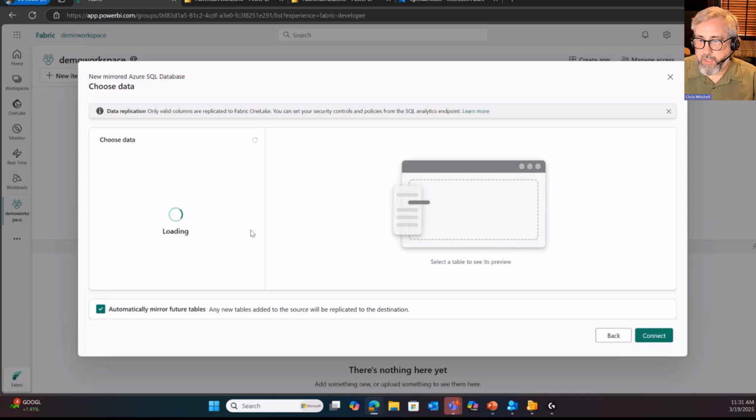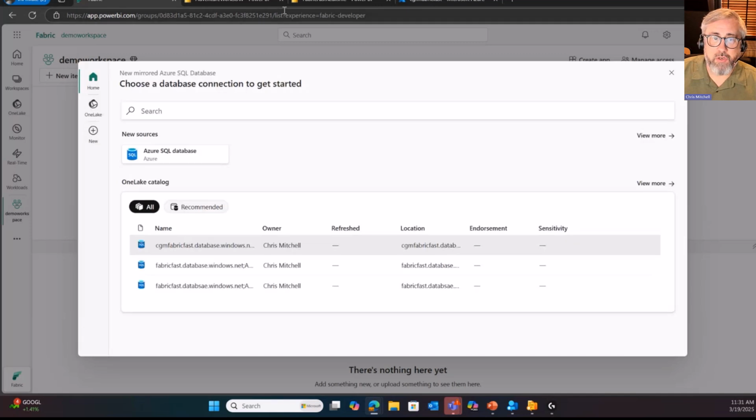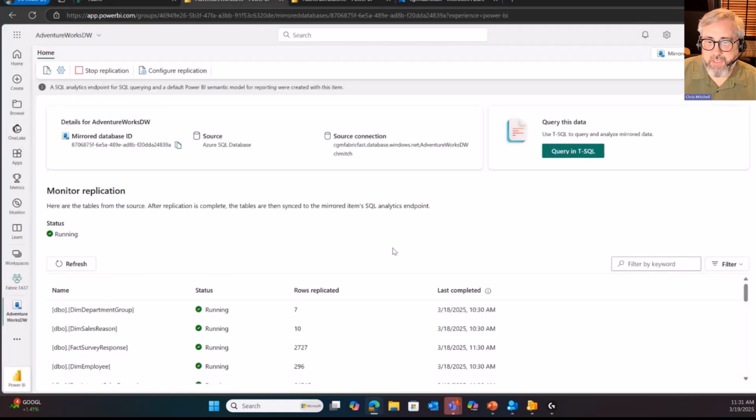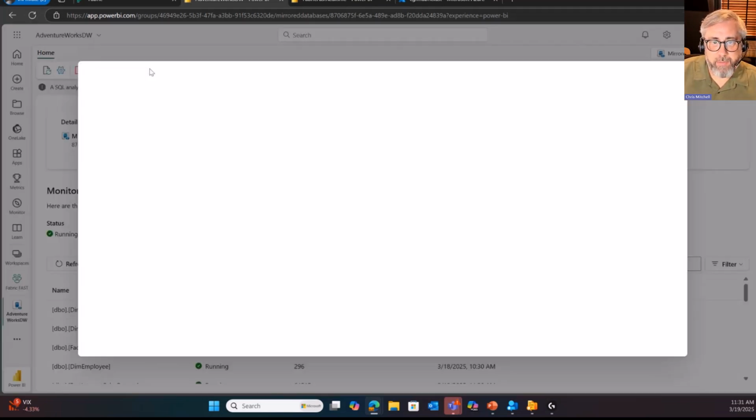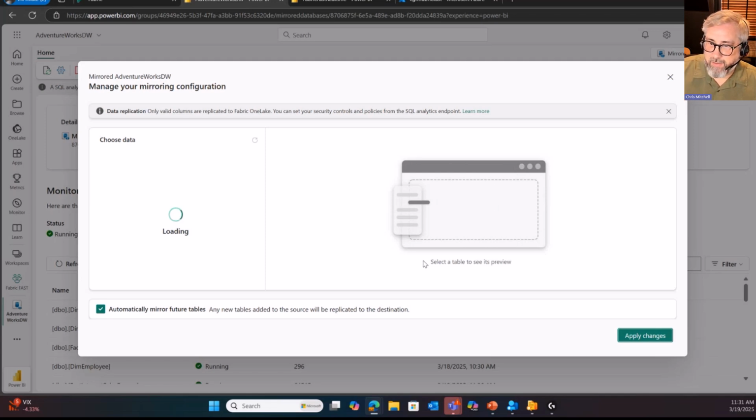Since I've already turned on mirroring for this database, eventually it'll give me an error and say, hey, you can't mirror this database because it's already mirrored into OneLake. So I'm going to switch over to an alternate view here that shows this database once it's already mirrored. If I ever need to change the configuration of that mirrored database, I can always go in here, and this is identical to where we were before. It's still re-enumerating those tables to see what was out there. The difference is this is part of the mirror that I already have instead of trying to create a new mirror against the same database, so it'll work.